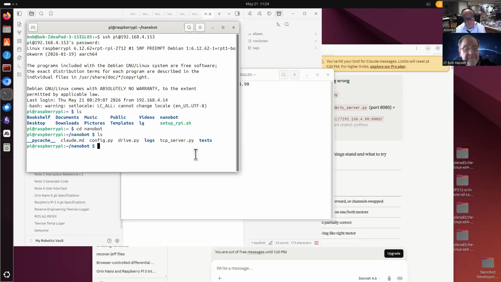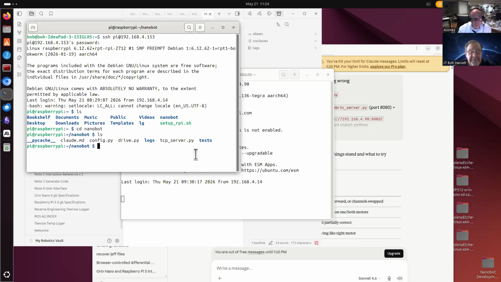Yep. Because sometimes, as obvious as server and client is, sometimes I forget where the server is supposed to be, whether it's supposed to be on the Pi or on the Nano. But I'm slowly beginning to realize TCP is what the server and client functions are. Oh, here we go. Finally got into Nanobot.